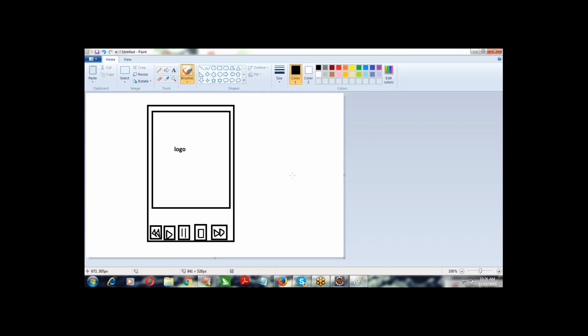So I want to design this application, and here I want to create one seekbar component. A seekbar component means you can update the positions. So we'll create a UI component for the seekbar.